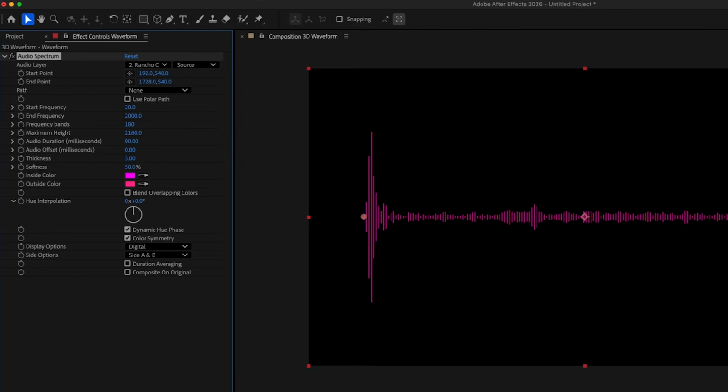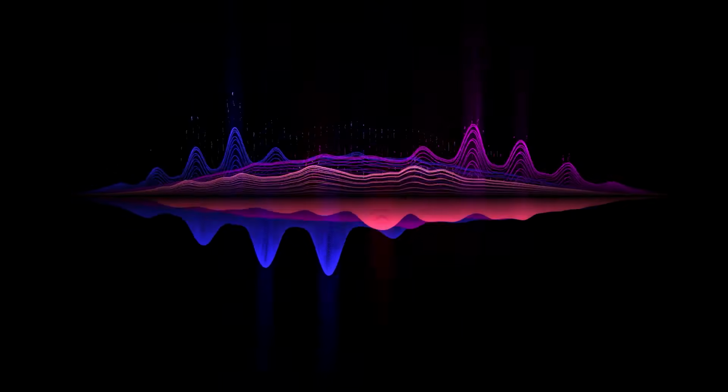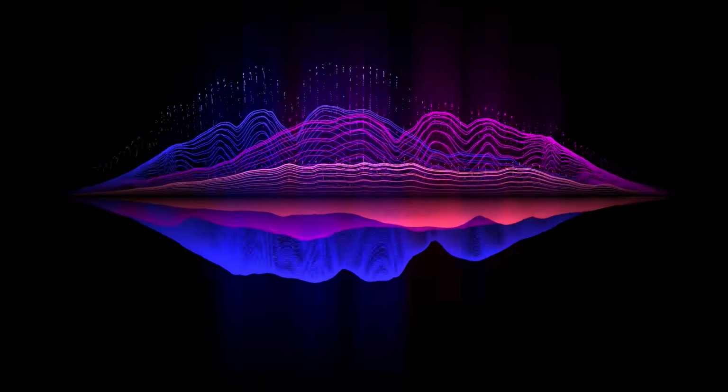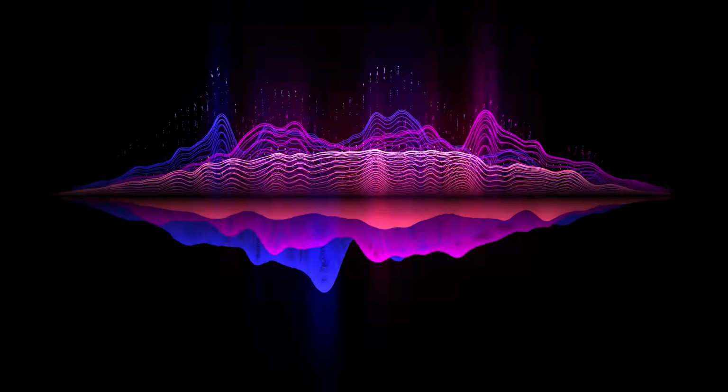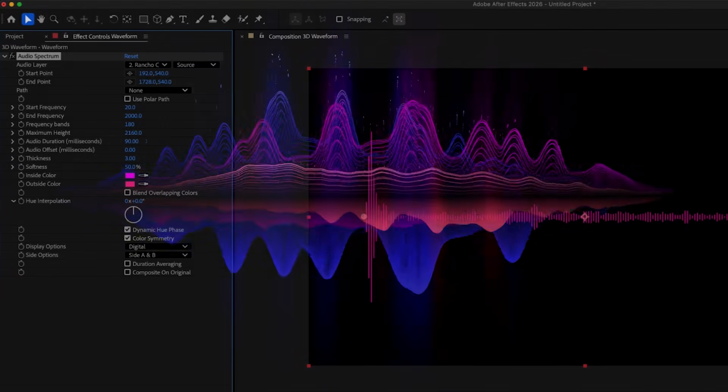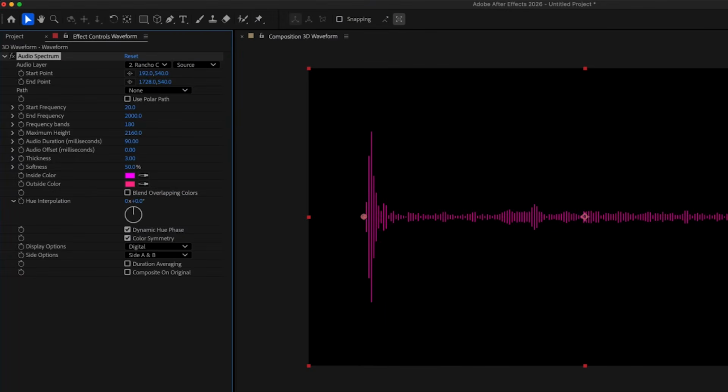So you can see in the final effect we've got multiple different colored waveforms, each displaying different frequencies. Some are closer to the camera, so they're in front of the other ones that are further back. So I'm going to make 3 copies of these waveforms, and each one will display a different frequency range, somewhere within 0 to 2000 hertz.